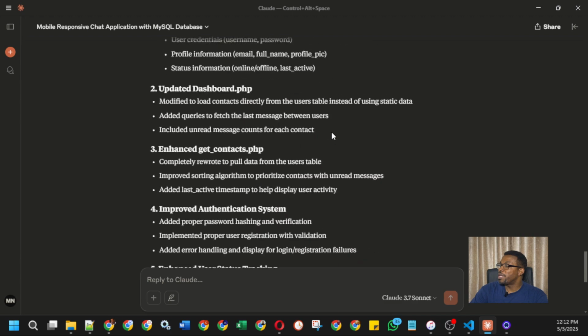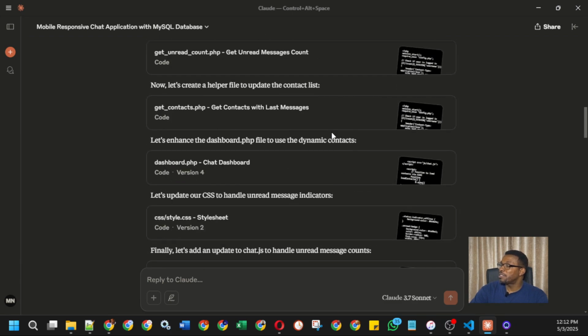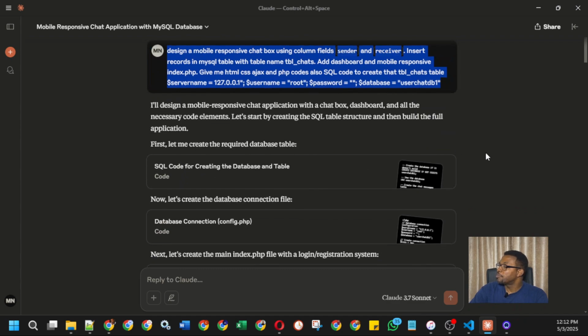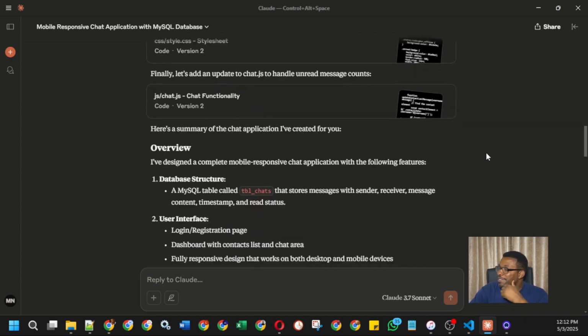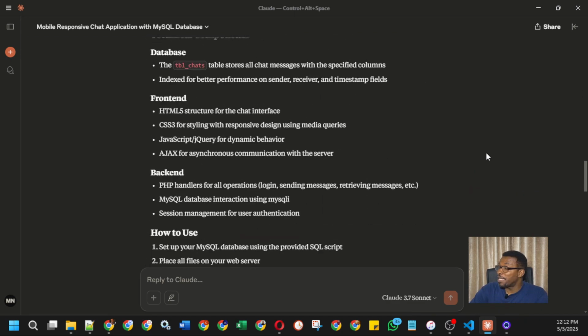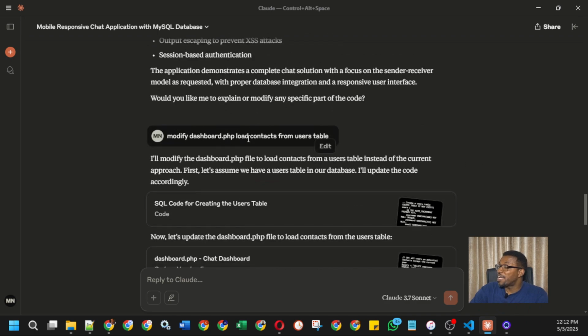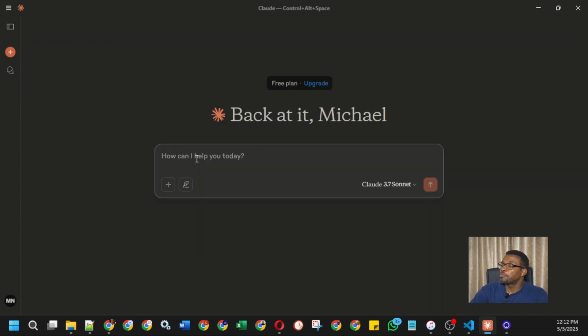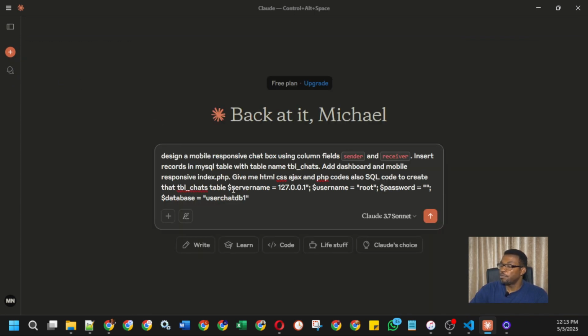So what I'm going to do here now is I'm going to copy this, just in case it happens again. Let me note what I said here: modify dashboard, load contact from users table. Okay, so just note it. So I'm going to copy this, go to a new chart space and put it there, and then I will only change the database name.